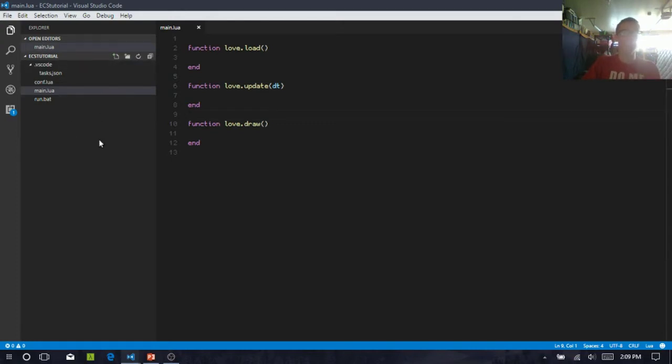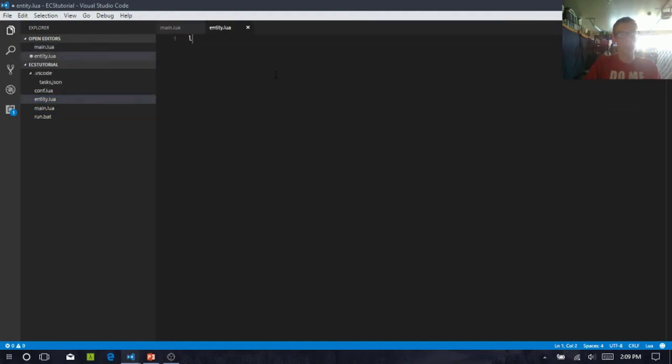Let's actually get started. So the first thing I'm going to do is create an entity. Let's create a file, name it entity, make it a Lua file. Let's just return a table. We're going to have a new function, and then we're going to create an entity table inside here. I'm using Visual Studio Code for this, by the way. It's becoming my de facto editor, that and Vim.